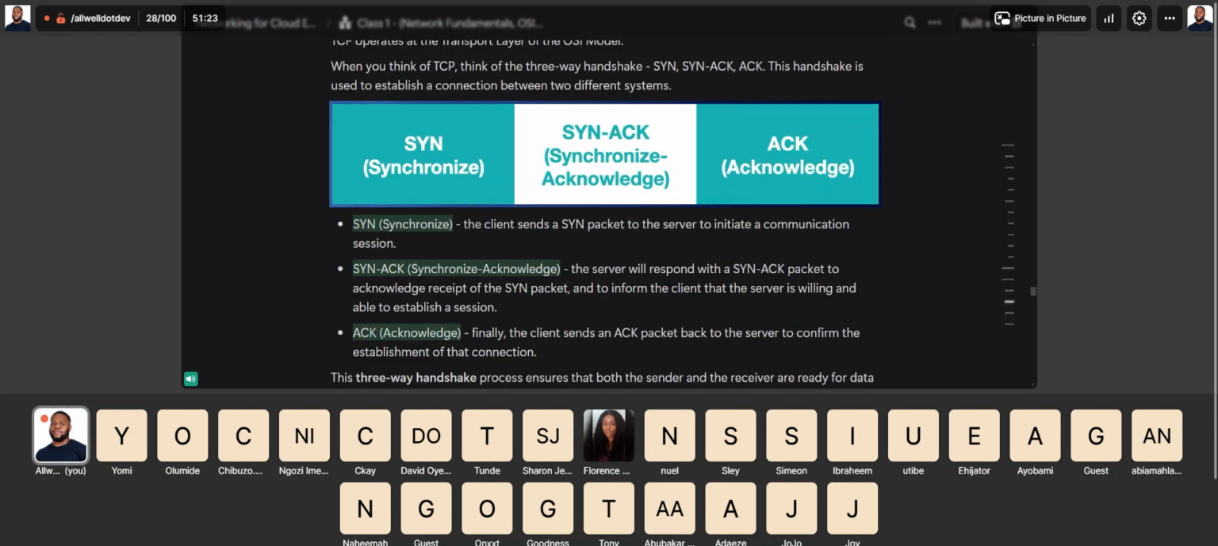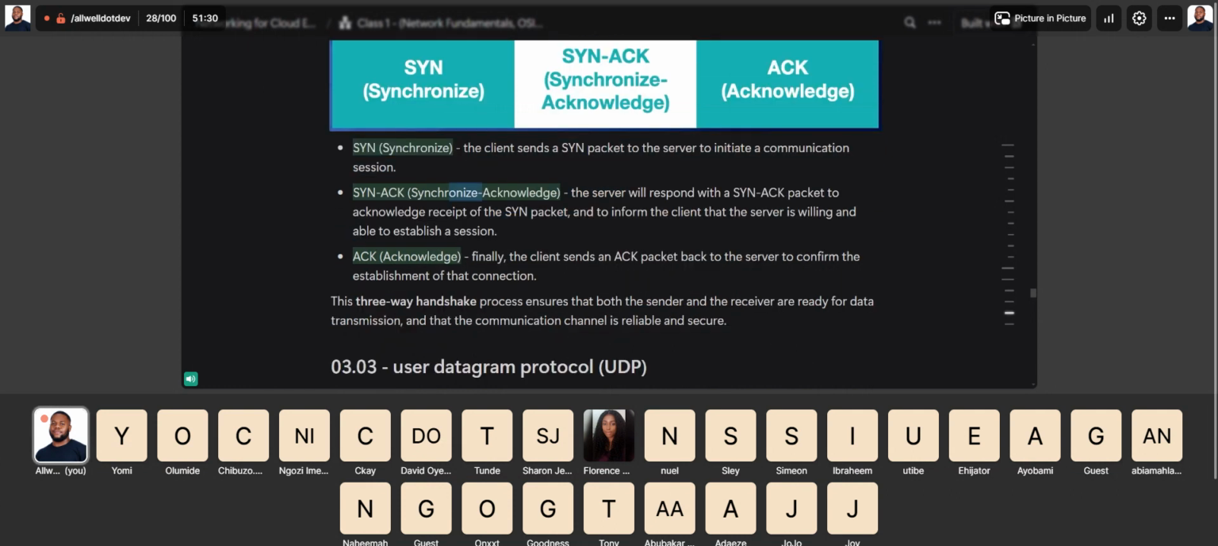Synchronize, basically here, the client sends a SYN packet to the server to initiate a communication session. Then SYN-ACK, synchronize, acknowledge. The server will then respond with a SYN-ACK packet to acknowledge receipt of the SYN packet and to inform the client that the server is willing and able to establish a session. Then at the ACK stage, finally, the client sends an ACK packet back to the server to confirm the establishment of that connection.